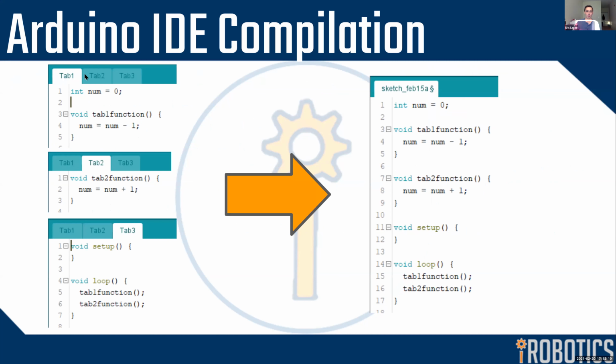So the way this actually works is, if you see I have tab 1, 2, 3, they each have their own bit of code in them. And the way this literally works is Arduino just copies and pastes those lines of text all into one big file. So you can see num at the top, tab 1 function, then there's tab 2 function, and then there's setup and loop. So it just copies all of that and then compiles the version on the right.